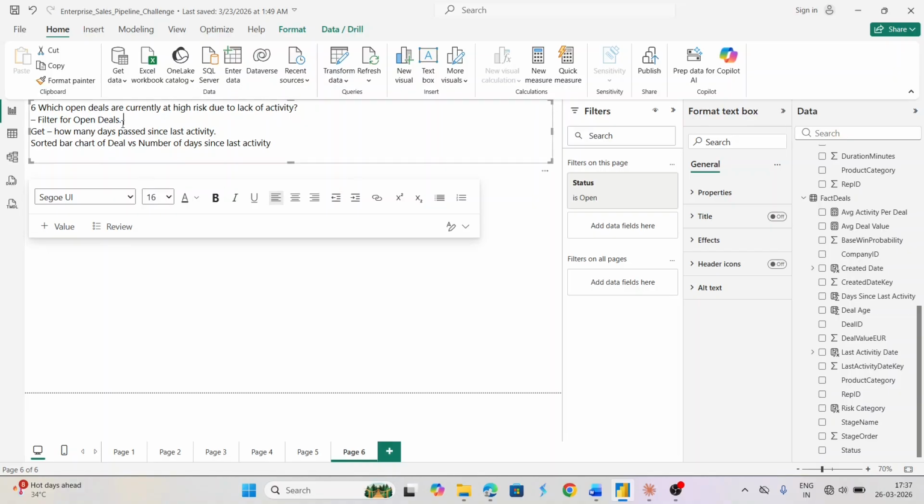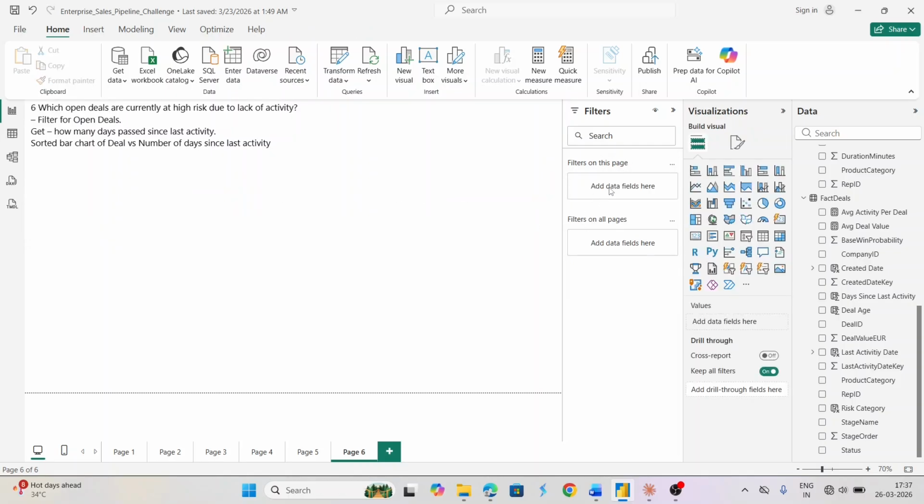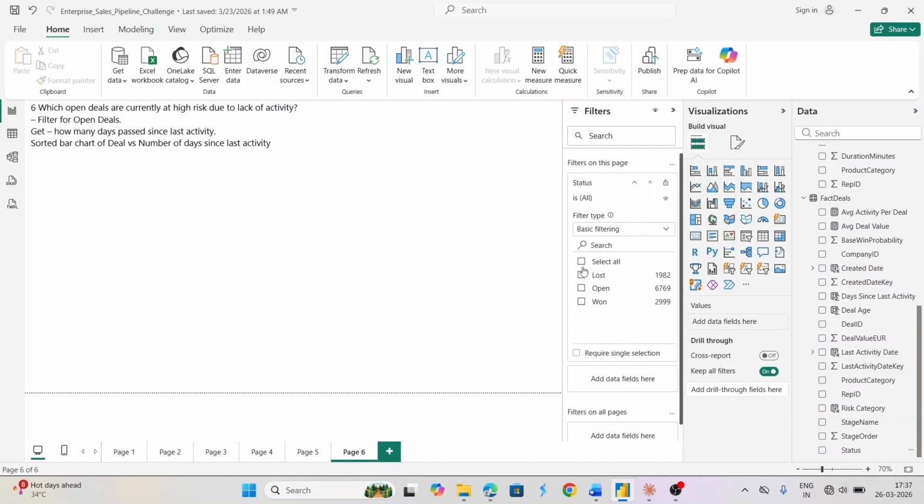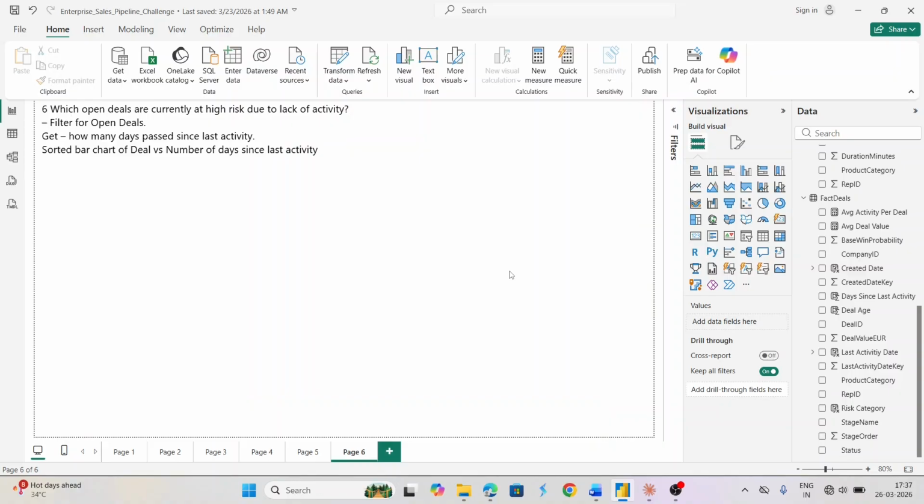All right. So first let's do this filter for open deals. I've done that here already, but I'll just show you. For this entire page, in the filters on this page, I'm going to put my status here, and I will only select open because I just want open for this one. So whatever visuals I create in this page now will be filtered for open deals.